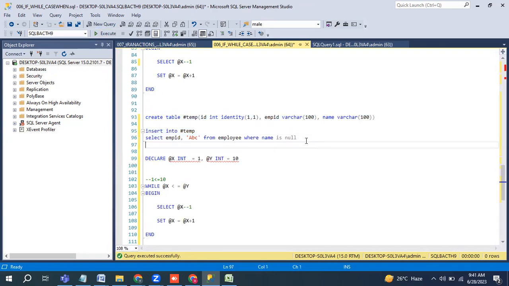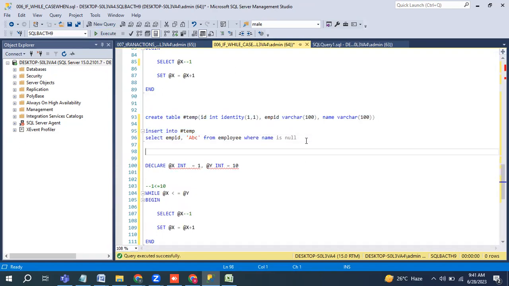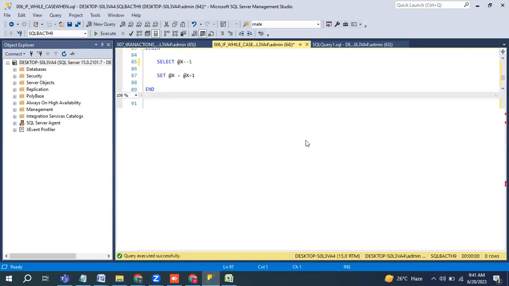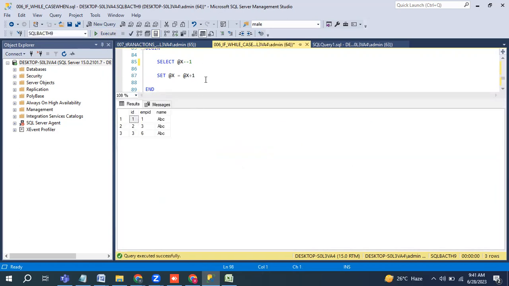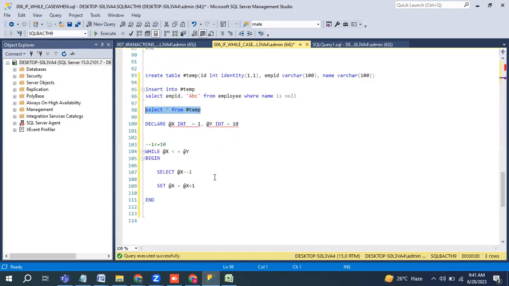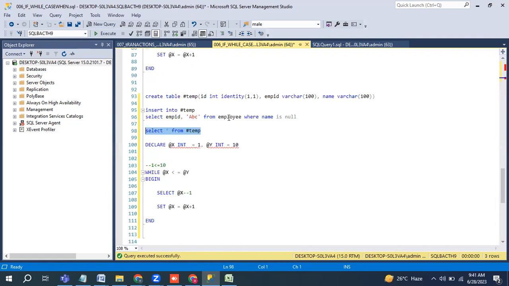So I created this temp table. Select star from #t. I created this temp table. In our table, what we have saved?